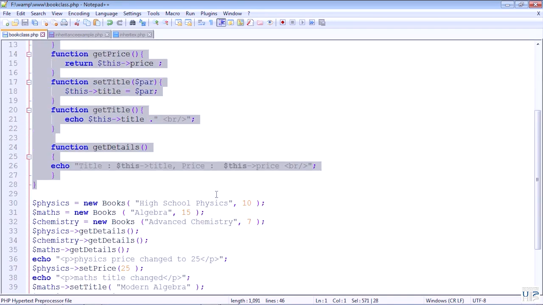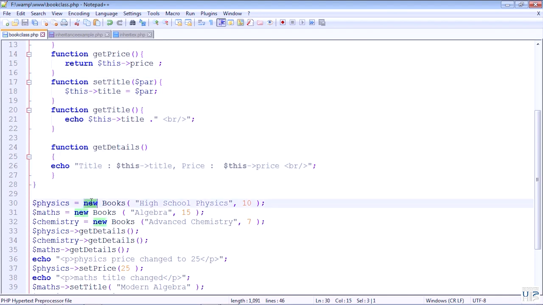Okay, now we are going to create three objects. Remember that in order to create an object, you have to use the new operator. So physics is equal to new books. Two parameters, we have decided to send two parameters to assign the data to two member variables of the object. So this is the title, price. New books, maths is equal to new books, chemistry is equal to new books. So these are the three objects that are declared and initialized by the constructor.